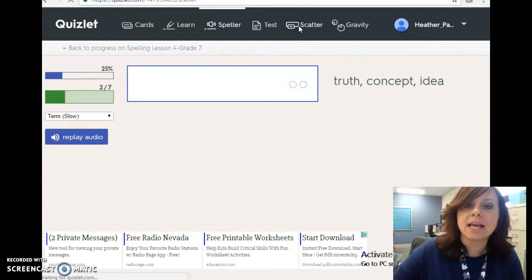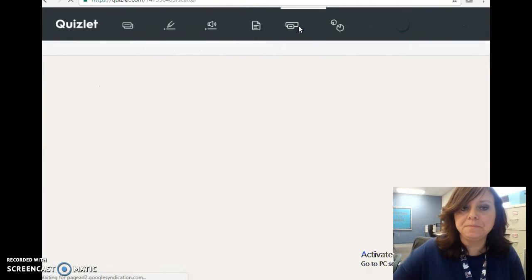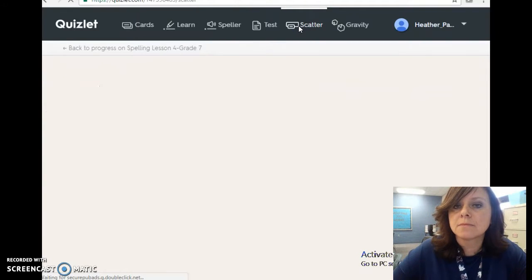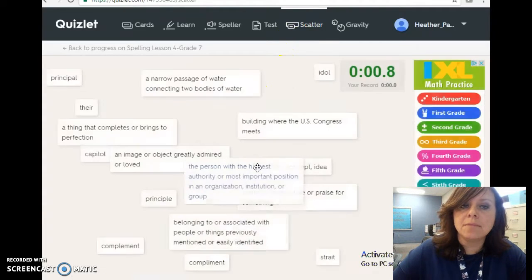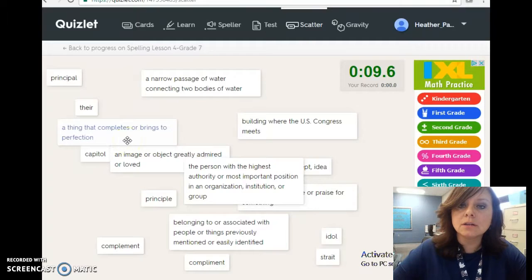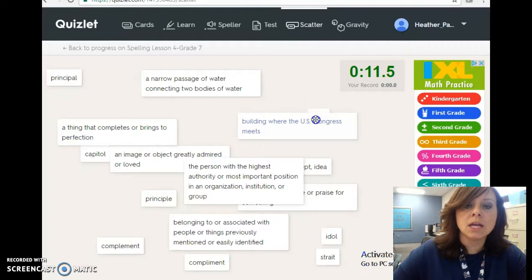There is a scatter game that you can play. The scatter game, basically you're moving words to definitions. If it is the correct definition, it will disappear. If it's the wrong one, it will just bounce right back, as you can see. Gravity is another game you can play.